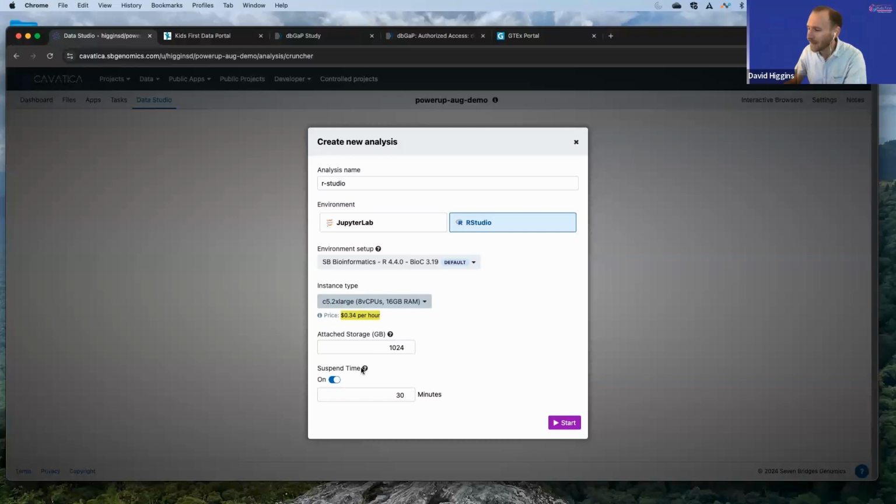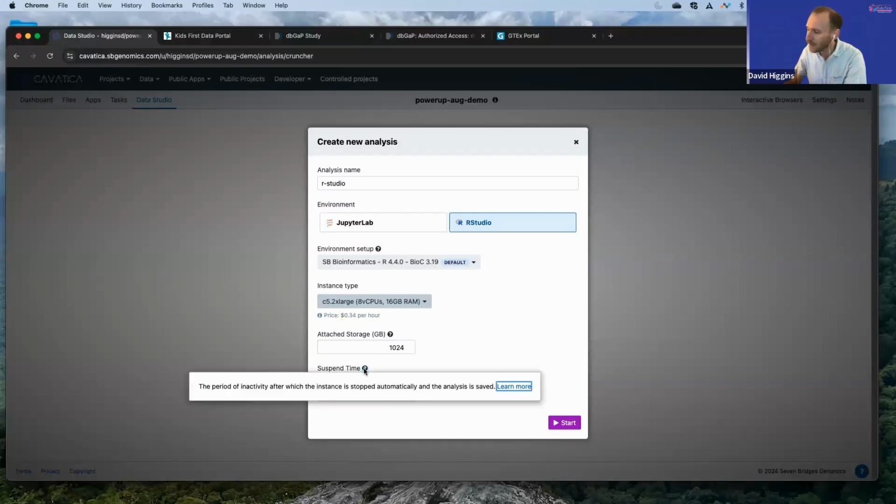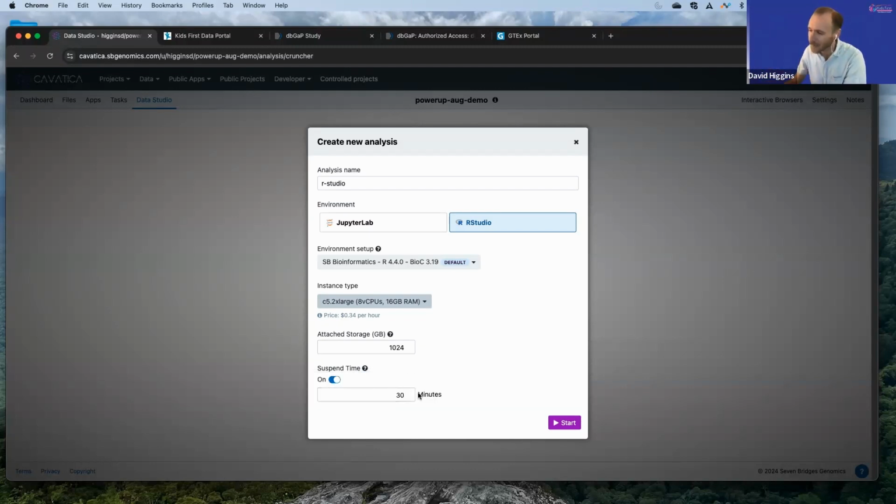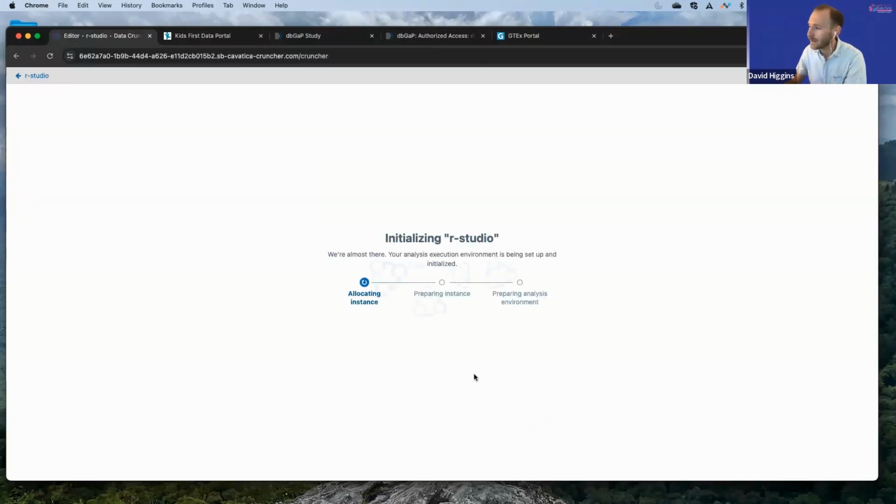And Cavatica has some additional features that help keep an eye on you. So this suspend time: if we're inactive for 30 minutes, Cavatica will automatically turn the computer off for us. So if we forget and go to lunch or go home for the night, we're not going to get a huge bill the next day. So we're going to click start, and we're going to let this spin up.